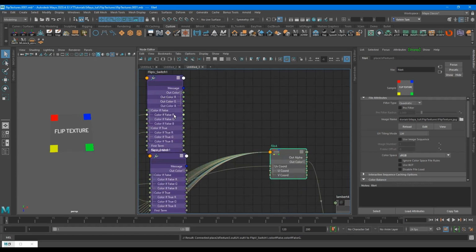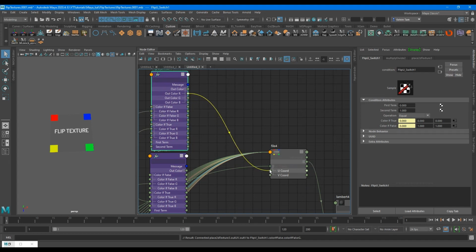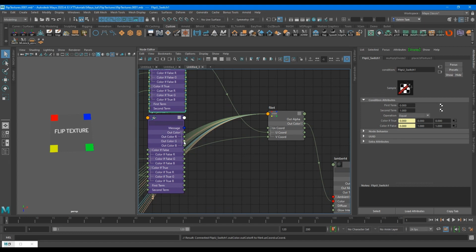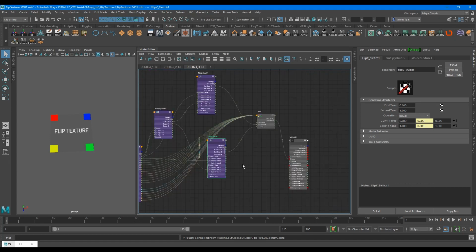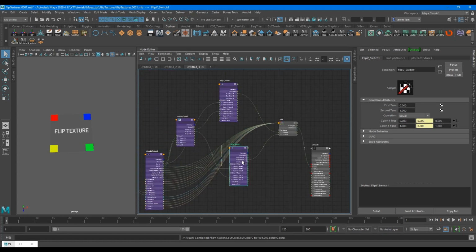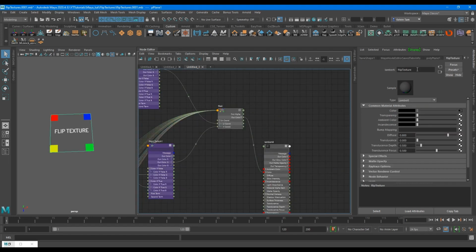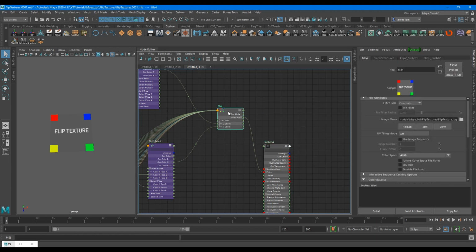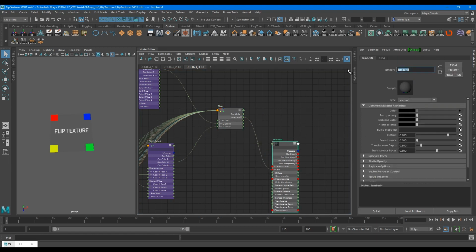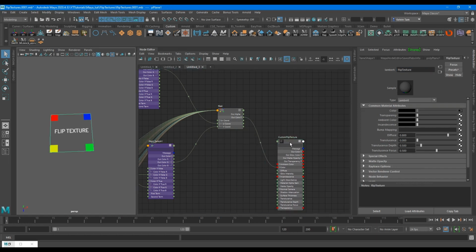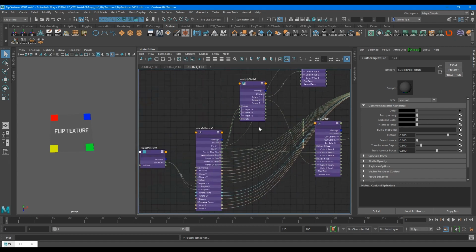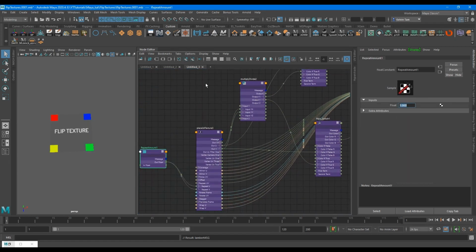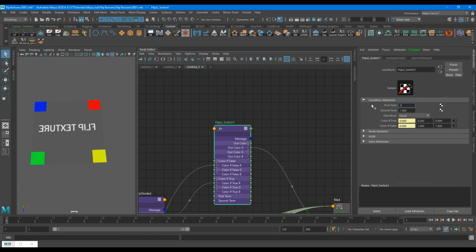Take the out color R of the flip U switch and connect it to the U coordinate of the file node. And in a similar fashion, take the out color G of the flip V switch and plug it into the V coordinate. And then it's pretty much done for the setup. And then assign the material to the mesh. And then test it to see if it's working, which it should if you connect it exactly how I showed you.